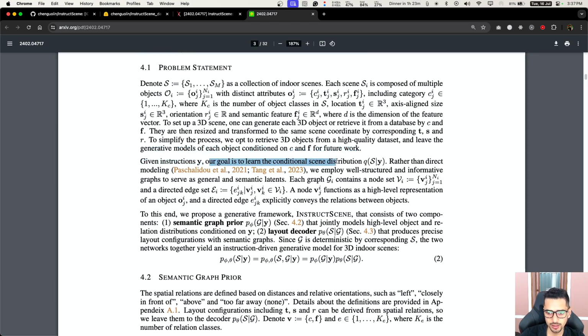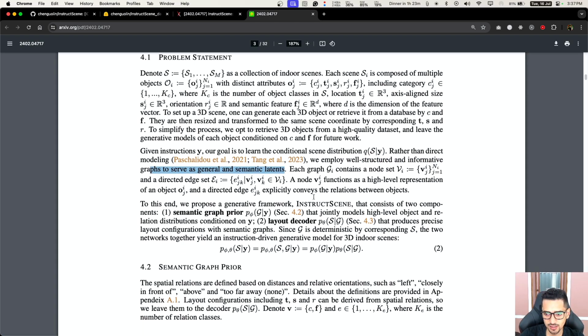Our goal is to learn the conditional scene distribution Q. So given Y, which is the instruction, we have to generate a scene, which is S. Rather than direct modeling, we employ a well-structured and informative graph to serve as general and semantic latents. Each graph G contains nodes V, so this is the node and this is the edge. Node V functions as a high-level representation of an object, and the edge directly conveys the relation between the objects.